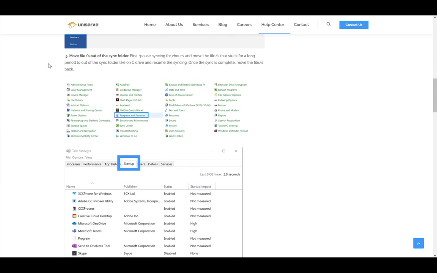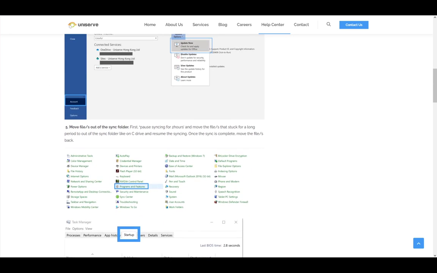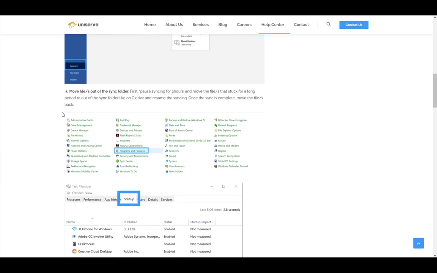If that doesn't work, you have to make sure that any files you're trying to sync don't have a problem with them. So move some files out of the folder or all of them and try and resync. First, you need to pause syncing for 2 hours. Make sure you do that first. And once you resync, you will possibly have a fix to your problem, and then just add the files again and try syncing again.